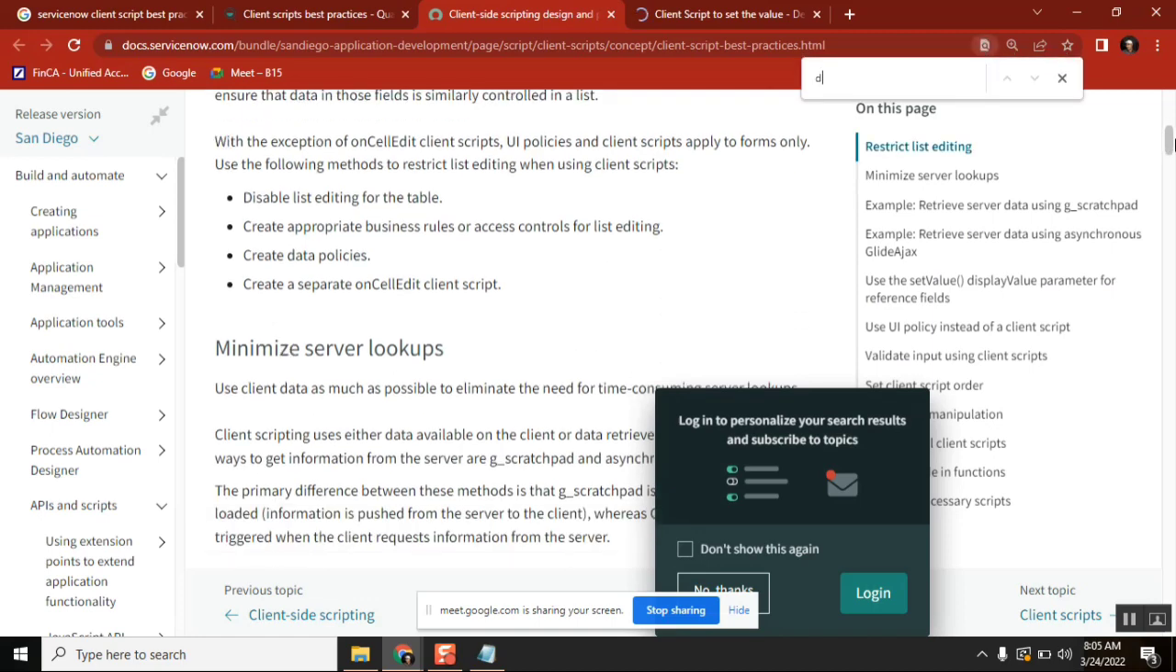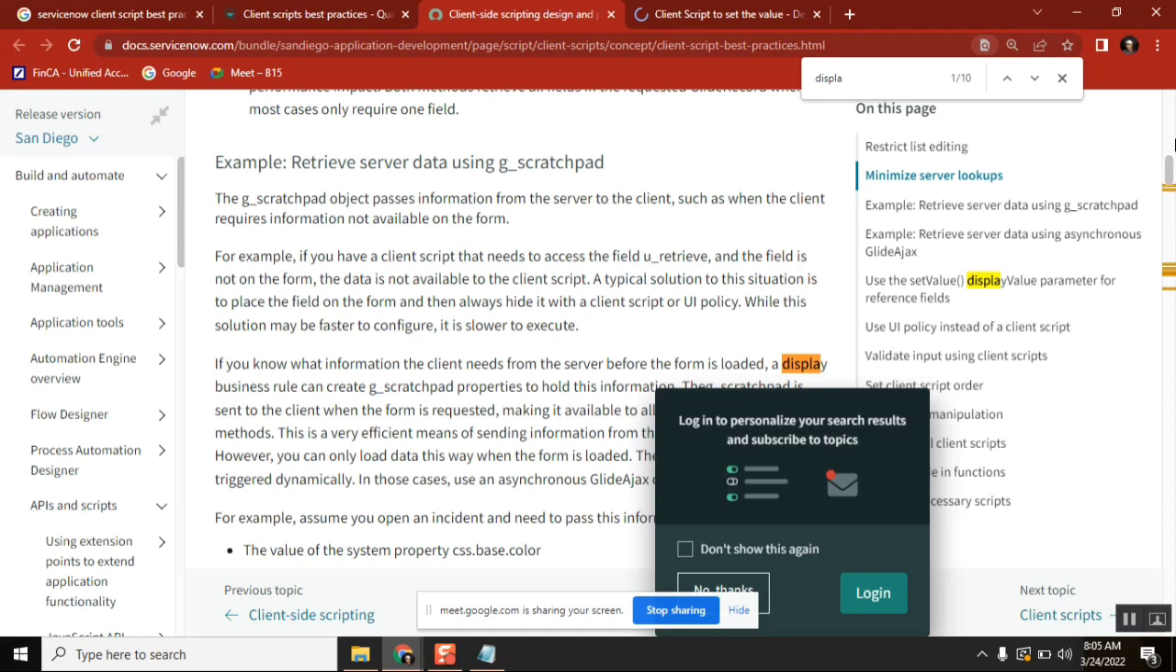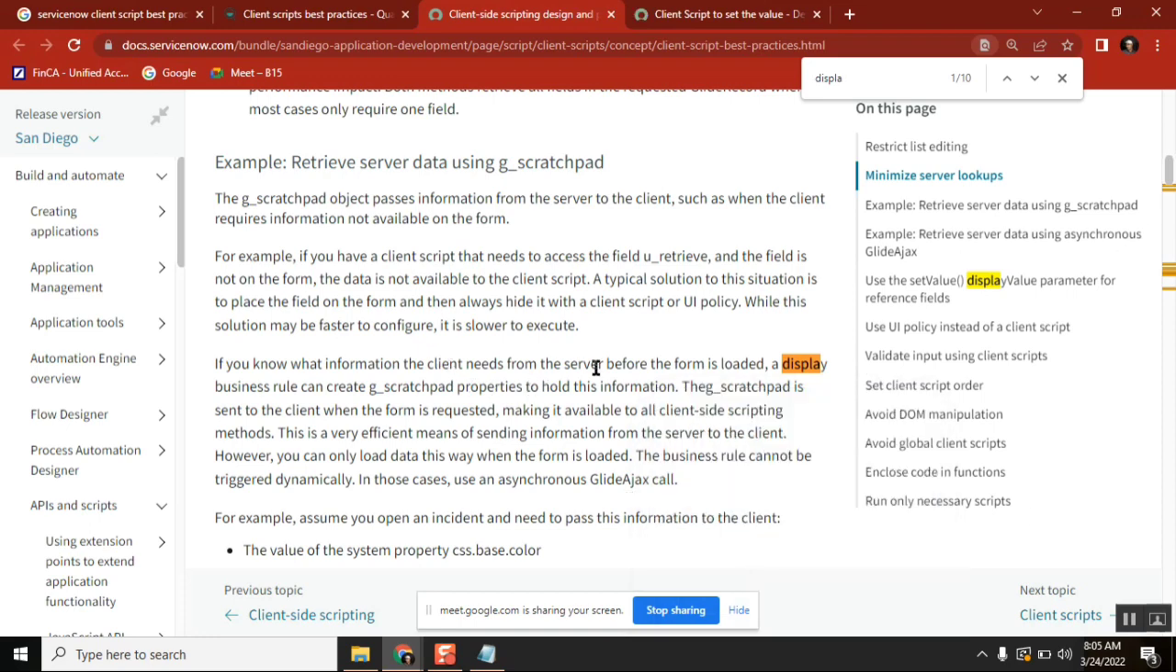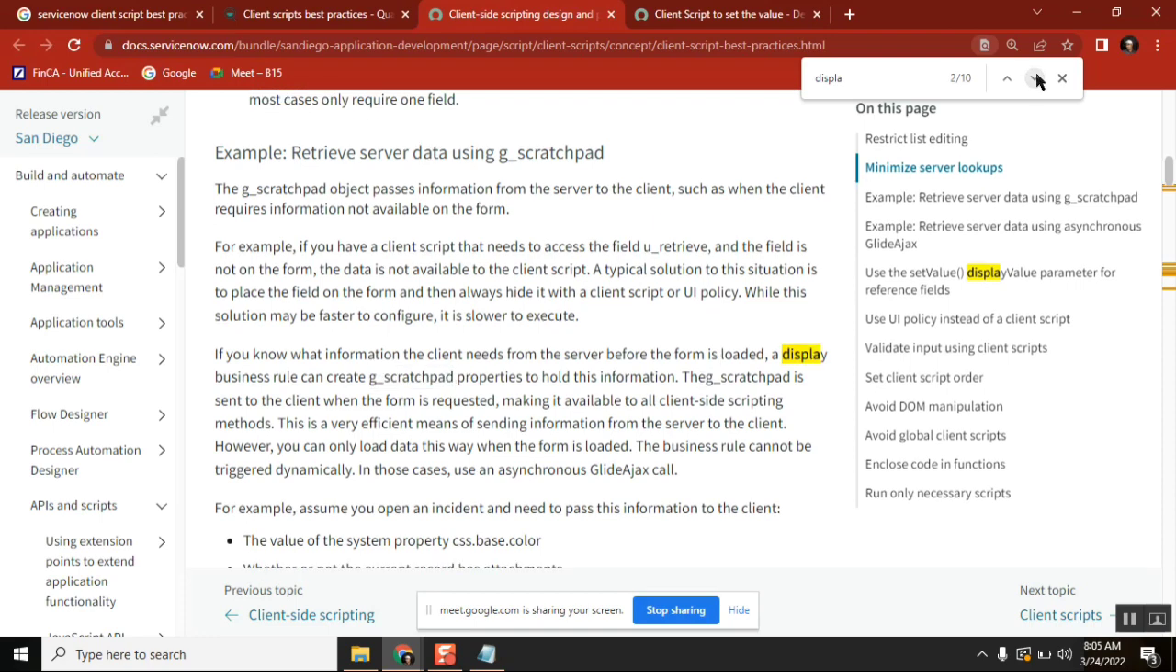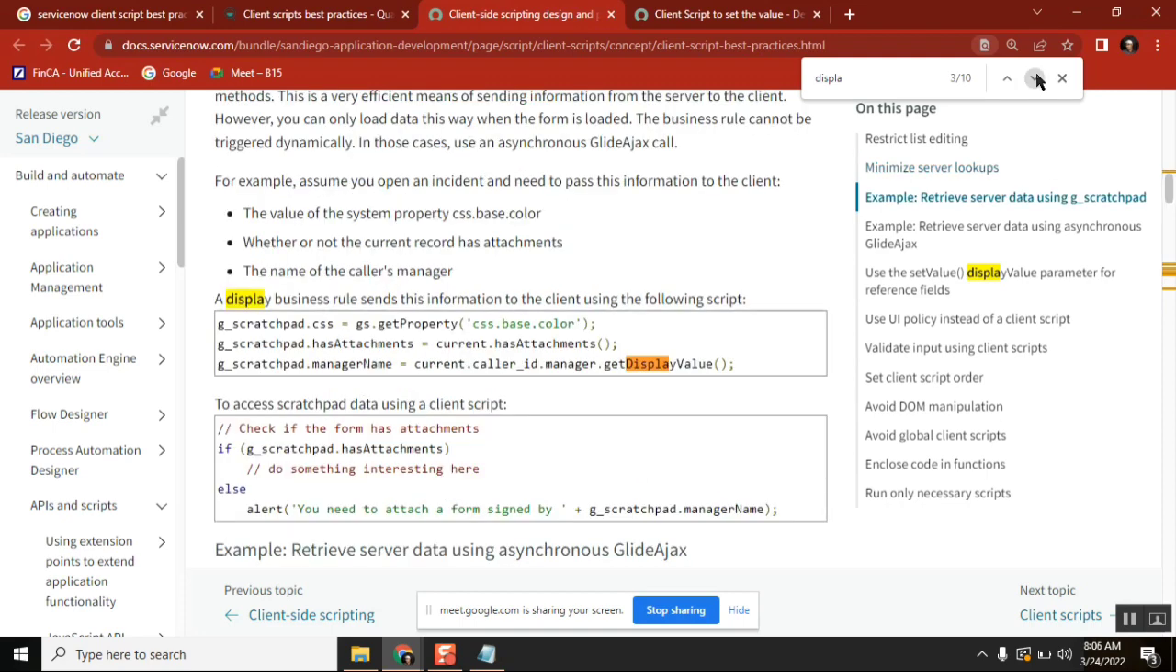Display. If you know the information of the display business rule, this is scratchpad value. We discussed it. Okay, where else? Yes, same. Display business rule, saved display value, definition. I have saved the description, whatever the definition. Caller ID dot manager dot get display value. This is what you are referring to, right? I think so, because I didn't understand this.